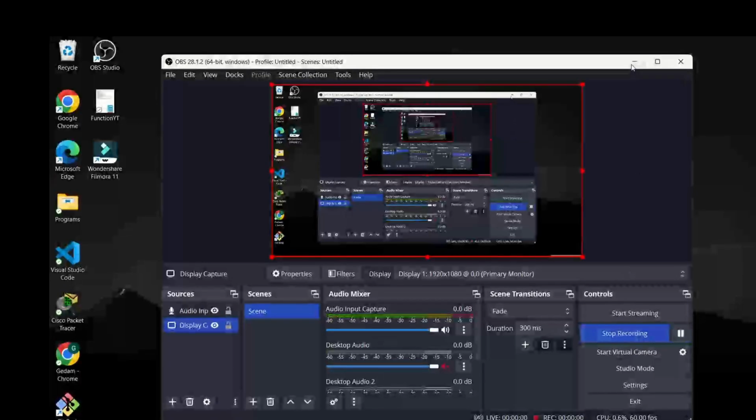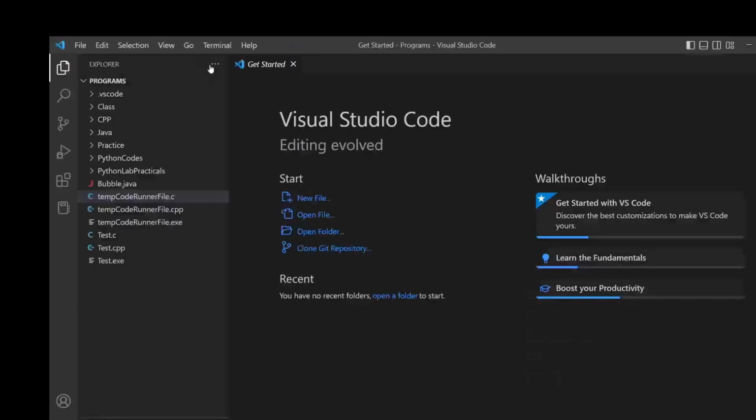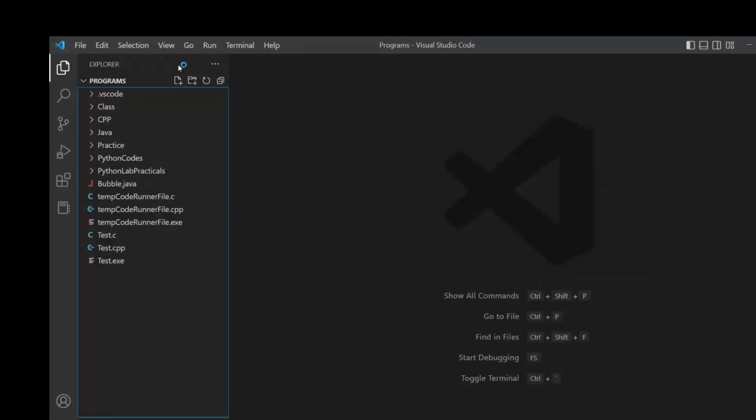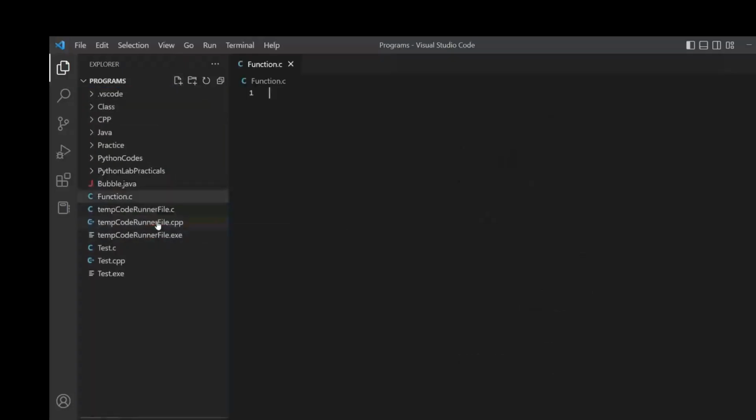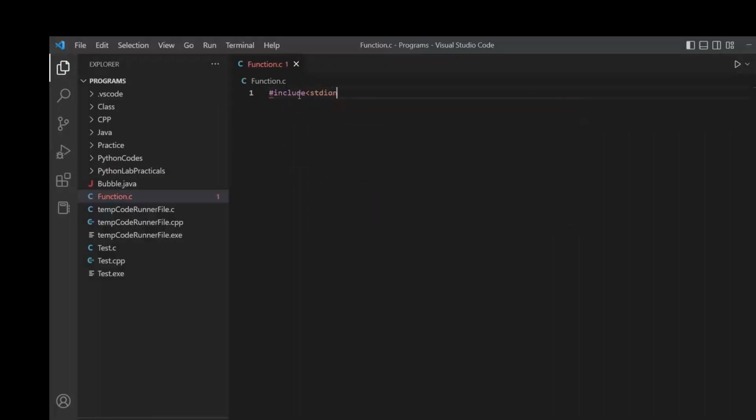So without much time, let us get started with our code. Here is the Visual Studio Code. Now I'm gonna create a file that is named function. The reason that I'm giving it .c is because we are going to do coding in C language. So the first line is including the header file stdio.h, and now I'm gonna give a main function where the control is gonna start from.